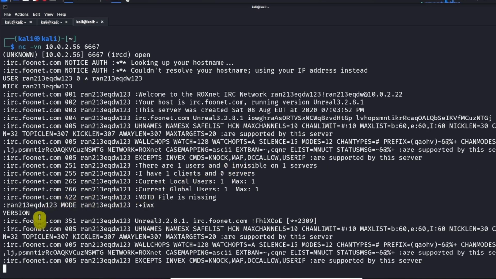Okay, we got the version information here. The type and version of the software is Unreal 3.2.8.1. Because IRC is a very old service and people don't really use it anymore, most of these IRC programs are going to be vulnerable to software exploits.